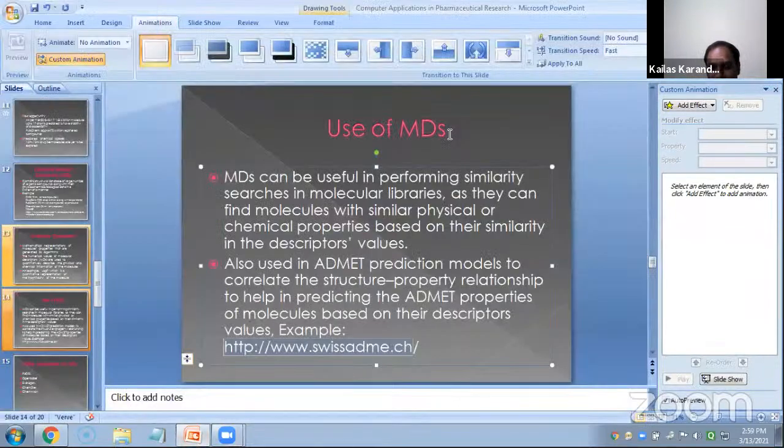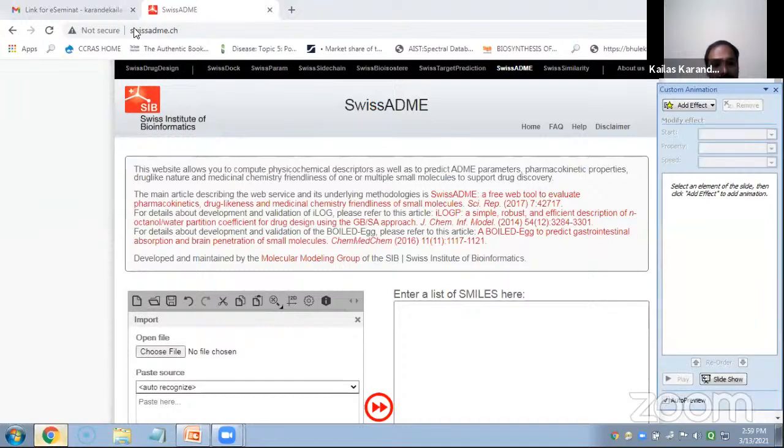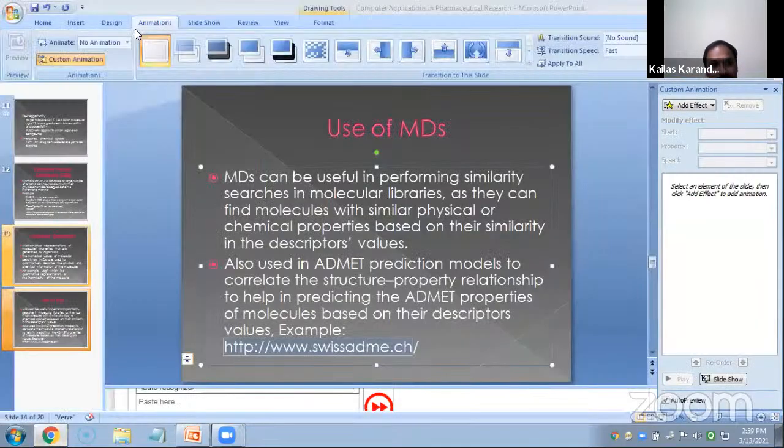Discussing the use of the molecular descriptors, here is the first example we are going to take into consideration, that is Swiss ADME. What is the use of this? You simply copy this link and paste it into the address bar of your web browser. So this is Swiss ADME.